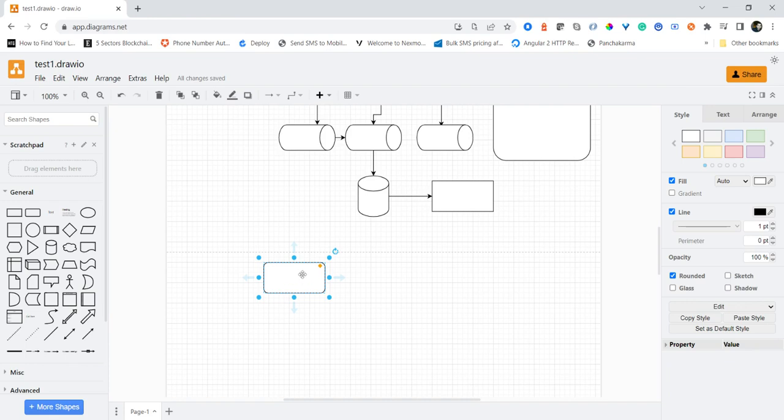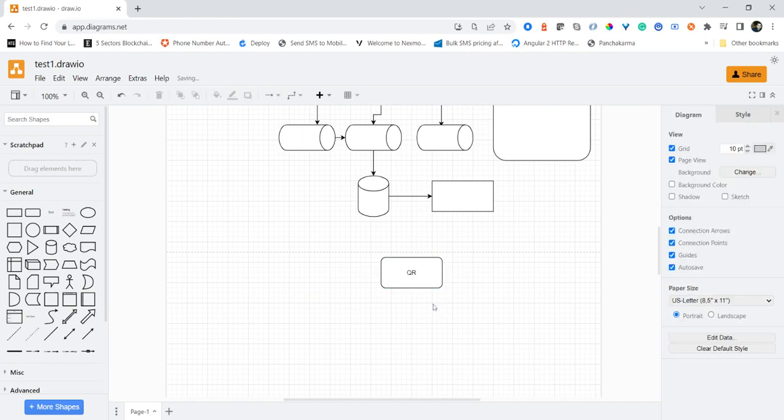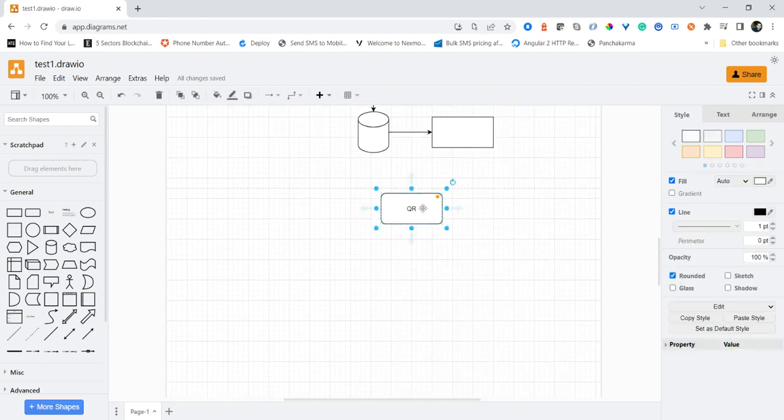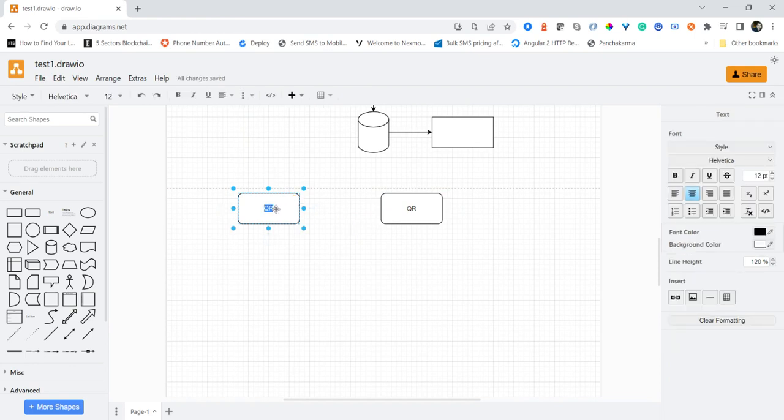Now there are two angles. One is ordering from the QR code that we're going to be discussing today, and the other is when you are stepping out of your home and you need a delivery application from where you can order. Then the existing delivery application, which we already discussed in the previous video, comes in handy. Now these are the solutions that we're going to build as part of this case study. One is the delivery application.